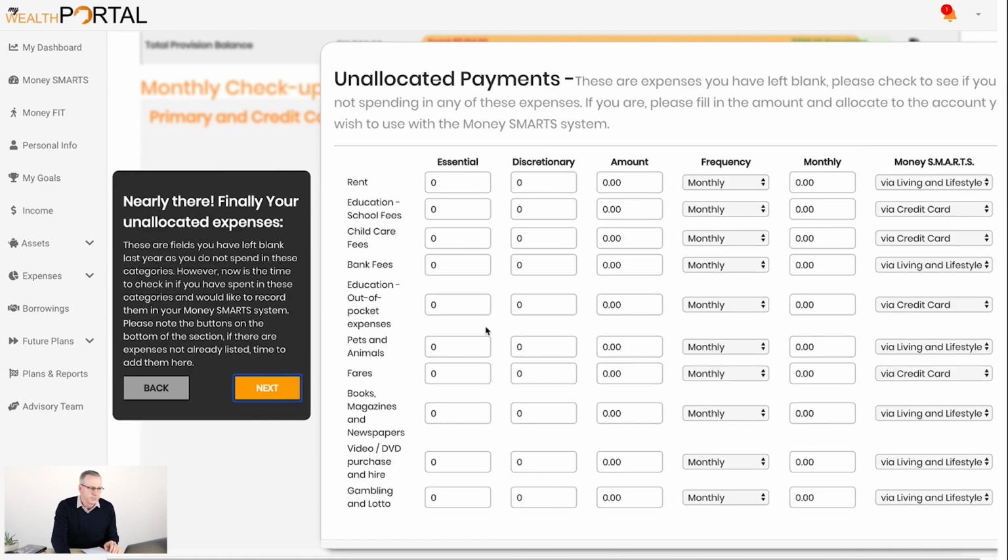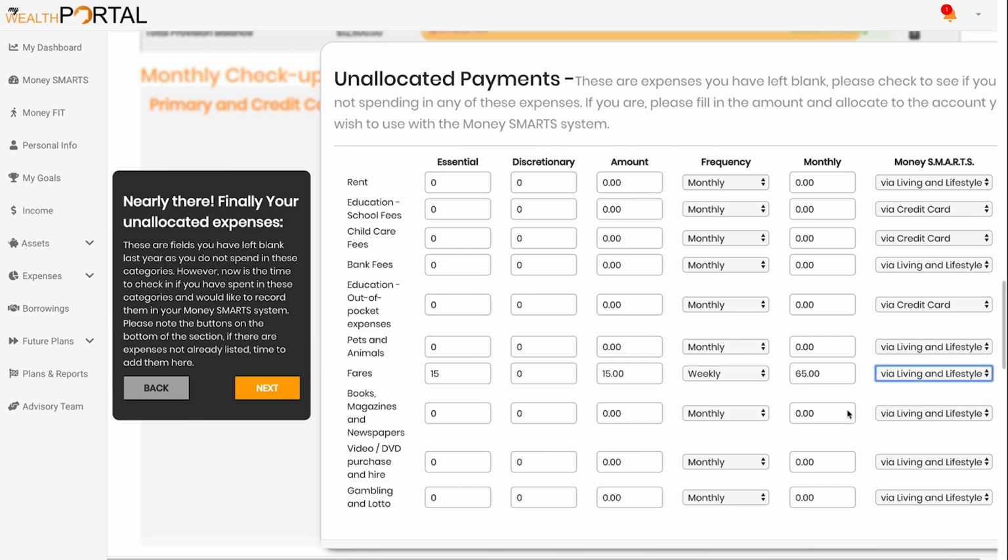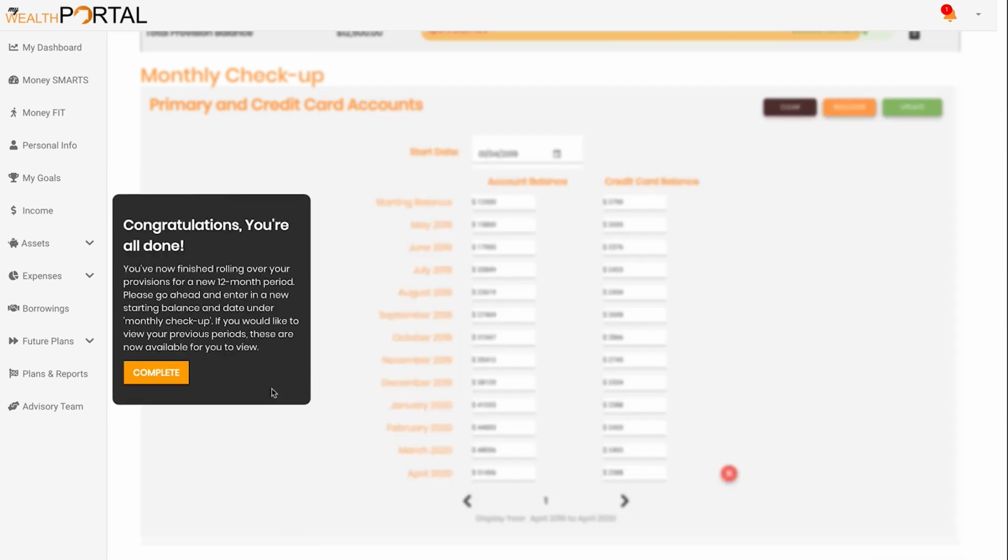And then ultimately, any unallocated, I'll say that again, any unallocated expenses or payment items, that's also something that you can do as well in terms of, on the list we have, is there anything that you're going to start paying, such as fares? Yep. So I might be paying $15 a week to get tram in to work 1 day a week. So I'm going to put that down as weekly. I can then adjust for that. I'm going to now move that to my living and lifestyle. I've been able to do that, and that basically traps that information.